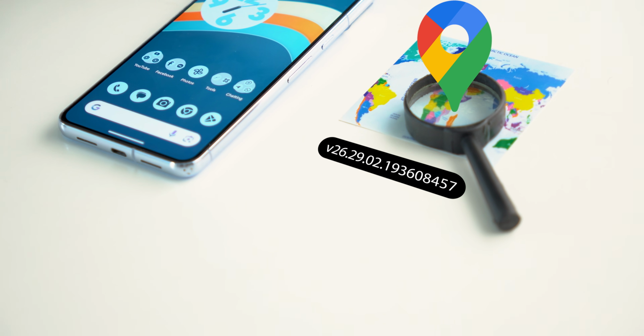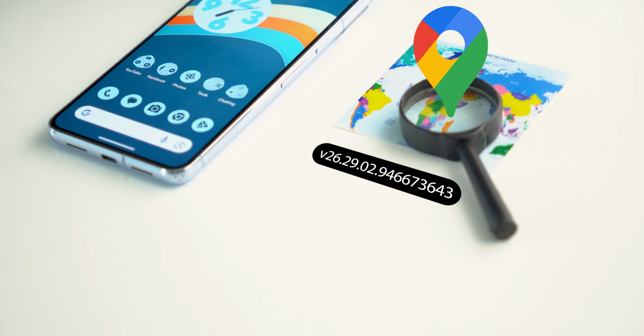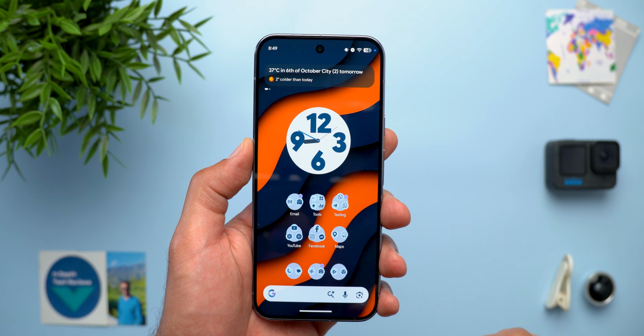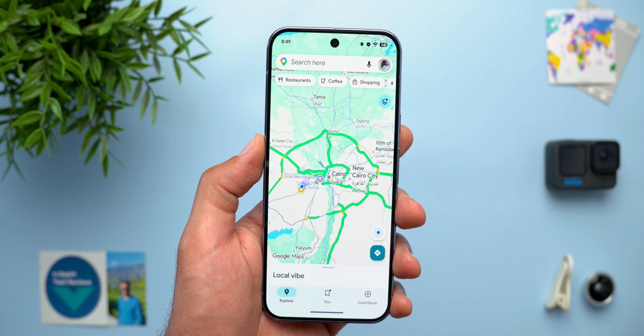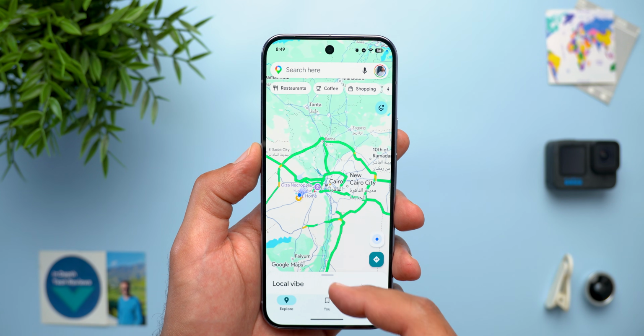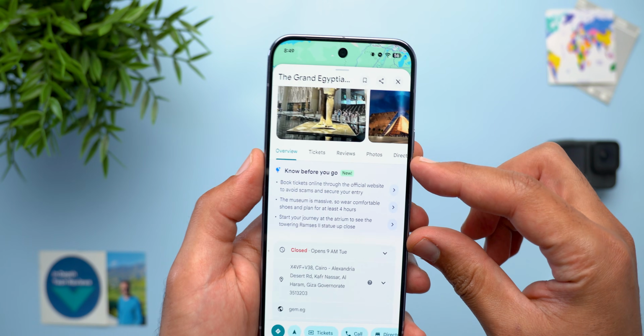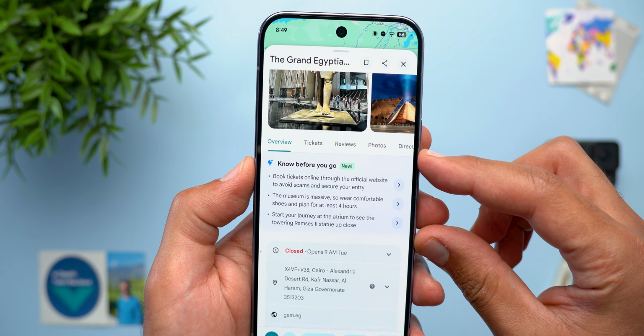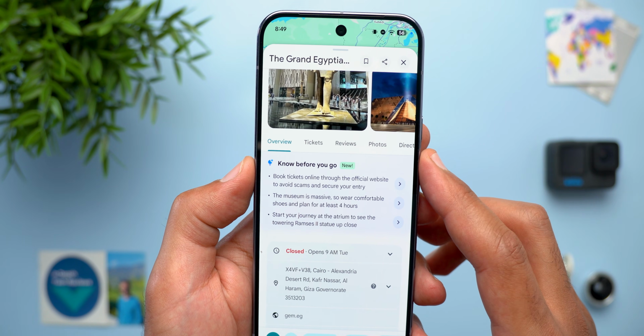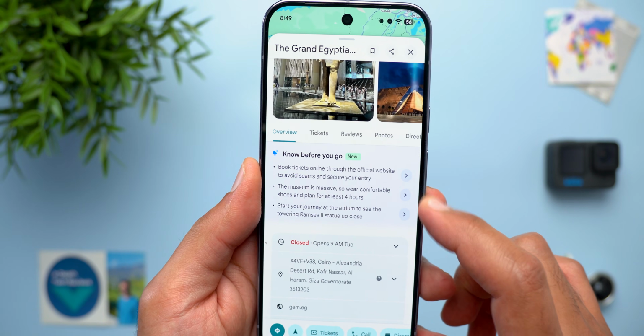Next, Google Maps. And here I'm gonna show you 3 new changes. The first change is the new AI generated card that gives you some really useful instructions about the place. So for example, when I go to the Grand Egyptian Museum and then scroll down a bit, we have a new section called Know Before You Go with the new tag next to it. And it's giving me here 3 instructions.